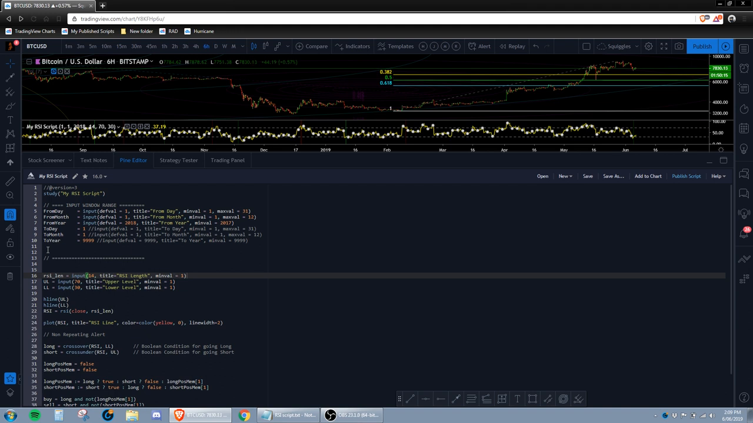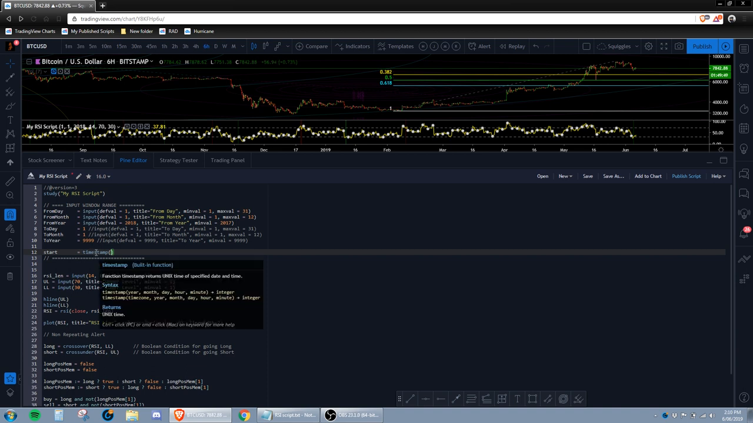To do that, we're going to create a variable called start. And I may as well make it tidy. That is going to be using a function in TradingView called timestamp, and parenthesis. If we hover over the timestamp, we have time zone, year, month, day, hour, minute. So it's going to deliver a value based on what hour, minute, and day we're giving it.